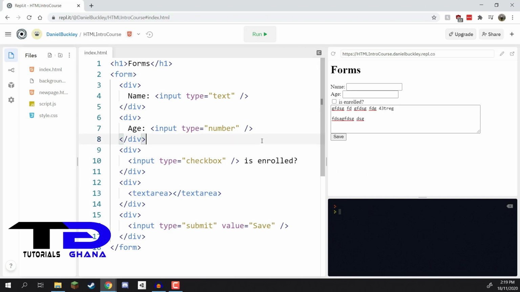So what if we want to make something required, okay? Let's just say we have a form here that the user needs to fill out, and we require them to have certain properties here filled in, okay? So right now we have no name, no age, and we click save. That's going to submit it, okay? But what if we require there to be a name and an age?